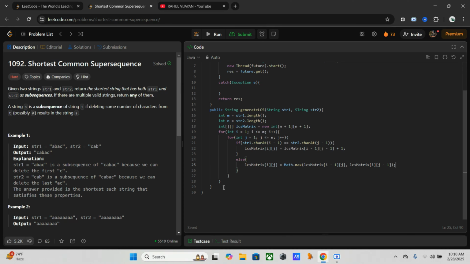Now come out of the loops. Now we need to construct the supersequence. For that, I will create two variables. Int row is equal to m and column is equal to n. And we will use string builder to get the answer.